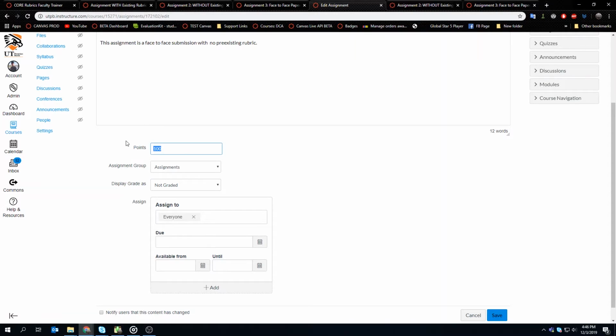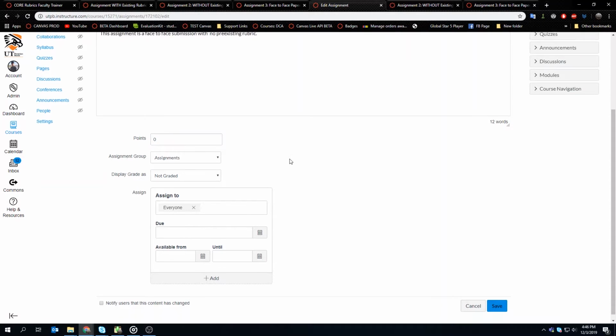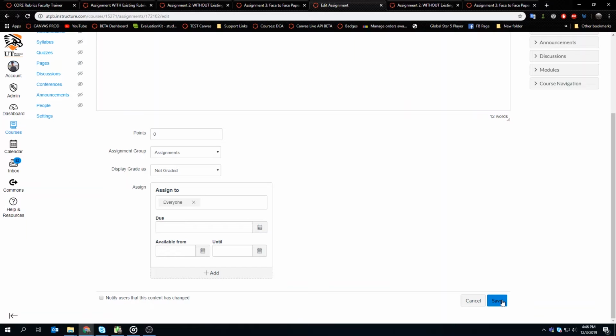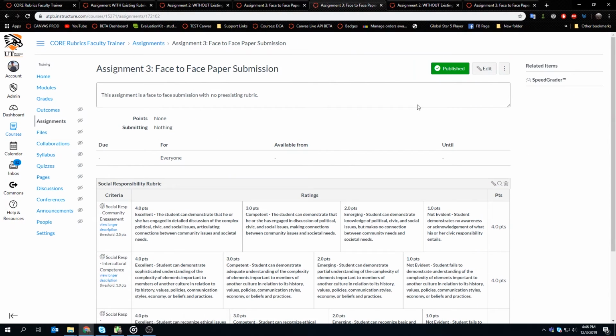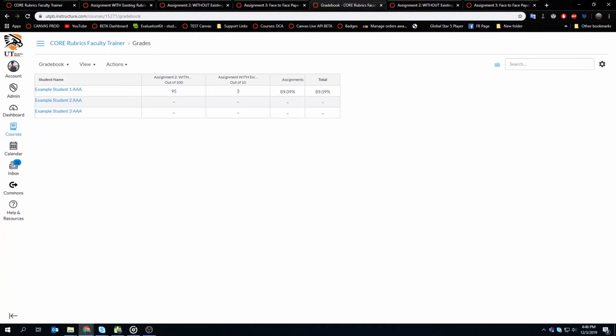I will put 0 points in it as well, although this isn't scored anyway. Then I'll click Save. If I go into the gradebook, I can see that the assignment does not show up. It will also not show up on the student's side, so they will not even know it's there.